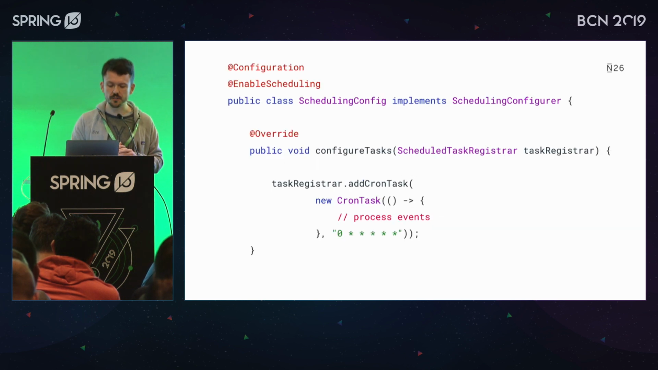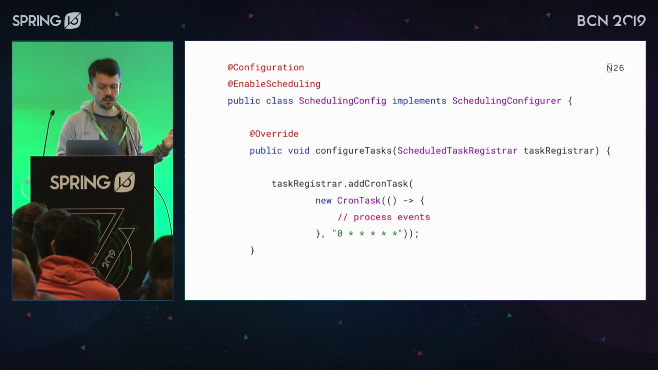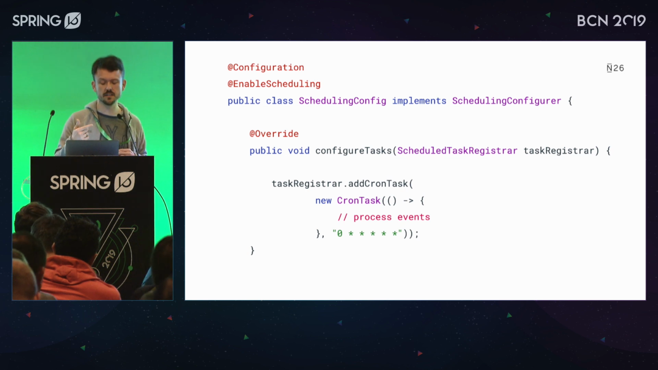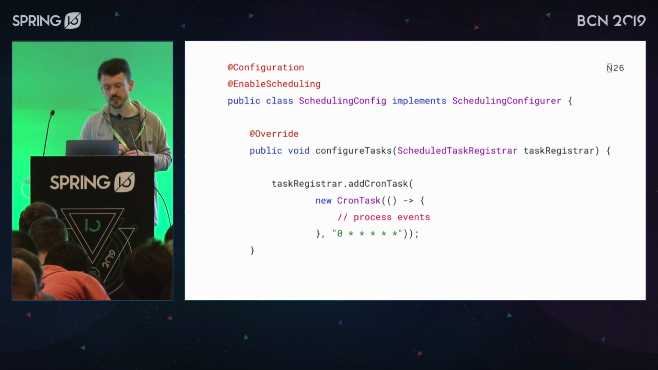So let's look at the code, how this can be done. This time we create a configuration class. This is why we need this first annotation, @Configuration. We also need to enable the scheduling. By default, Spring is not scheduling anything. The @Scheduled annotation would also not work without this annotation.